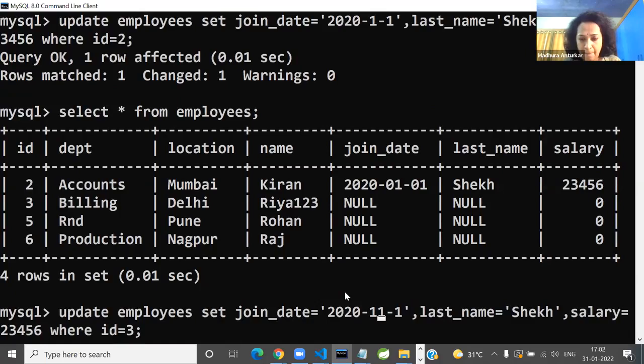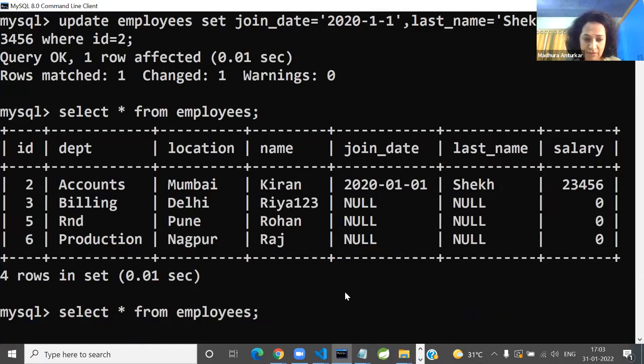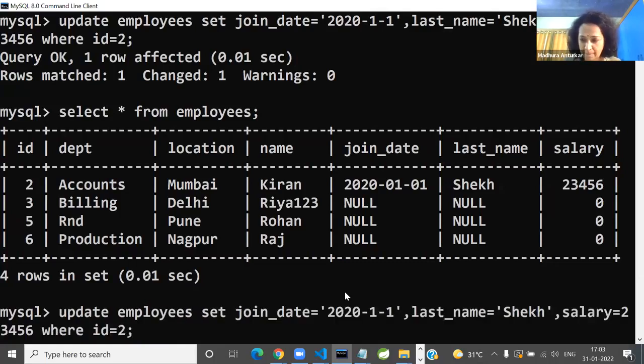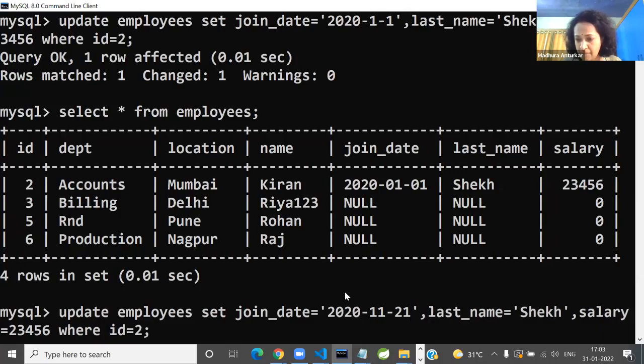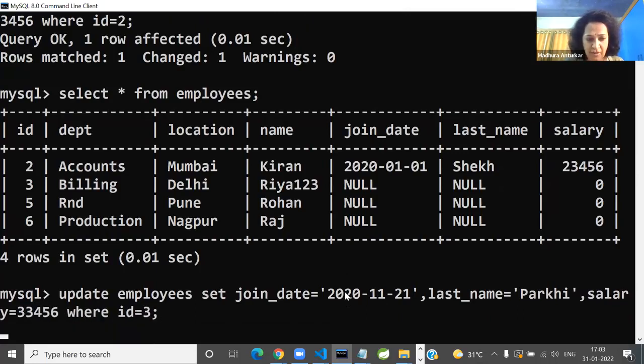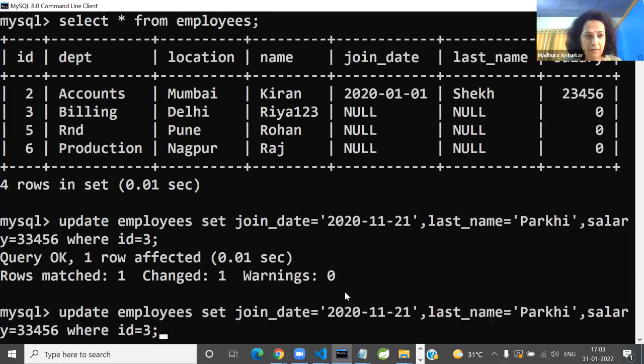Join date. Salary. Oh, my mistake. I used this. You please do that. Month and day. Just change the data quickly. Then ID equal to 5. I have deleted one record, so that is it.